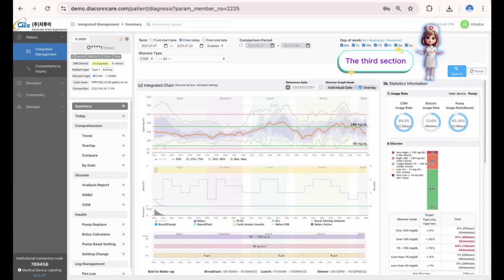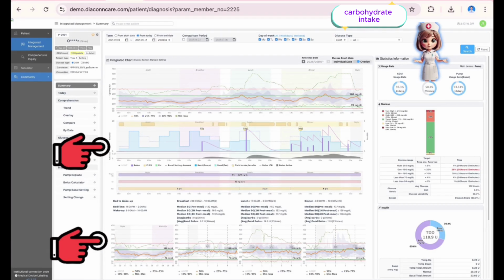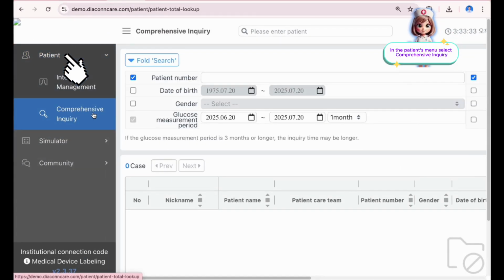The third section displays patient data in an integrated graph format, allowing you to view real-time blood sugar levels, average blood sugar, estimated HbA1c, insulin dosage, insulin injections by meal, carbohydrate intake, as well as various parameters set by the doctor in the patient's Diacon app. The data is organized chronologically by date and time. You can view detailed information by meal in the patient's menu.